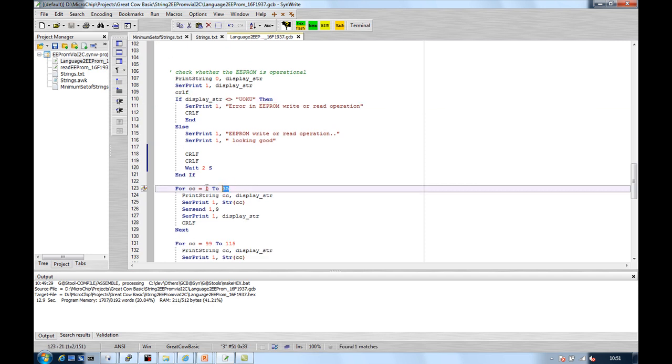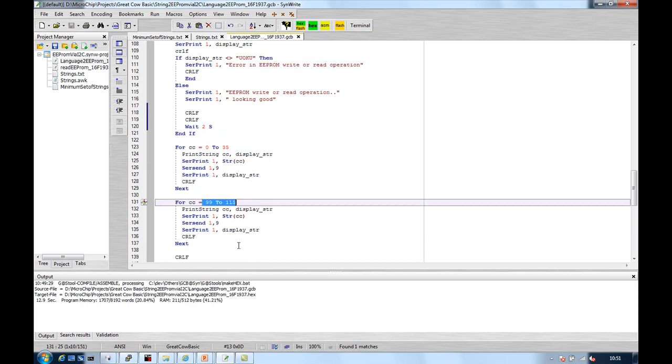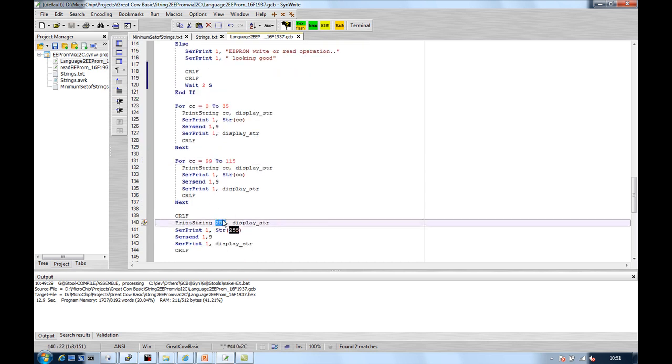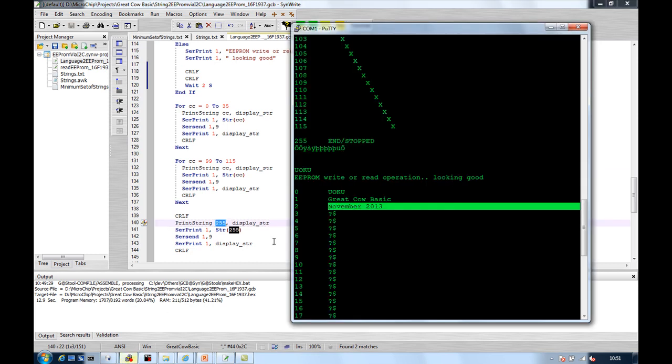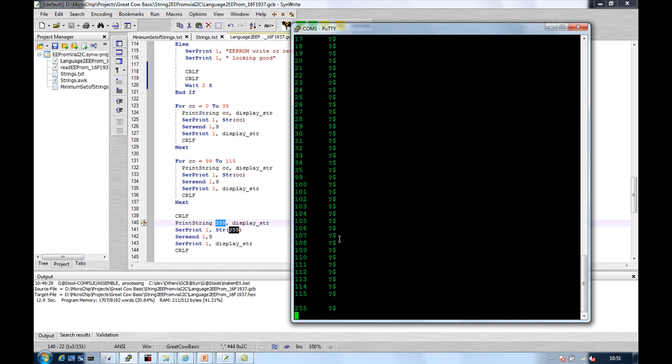It pulls out the first 35 strings and random strings. And then finally gets out string 255. If it doesn't find a string, it puts a dollar, it puts a dollar question mark, it puts a question mark dollar up. Because it just knows it hasn't got that value in the EEPROM.